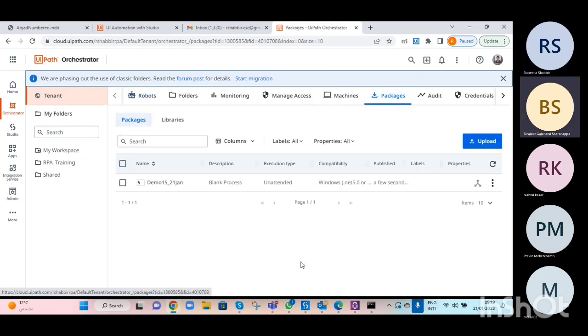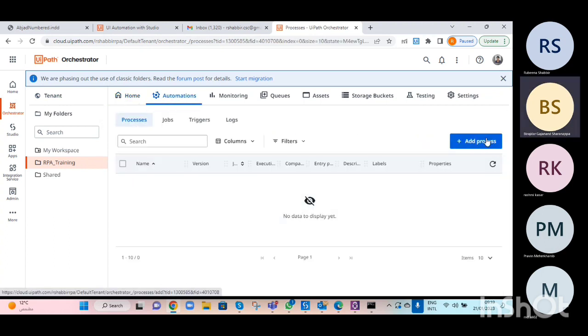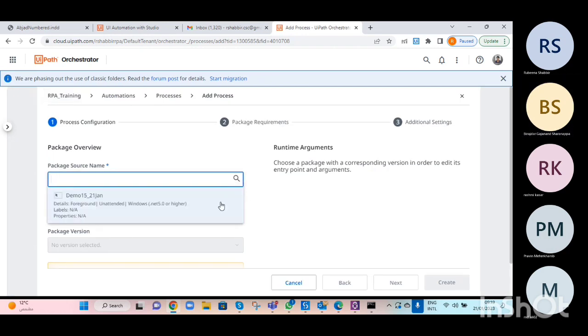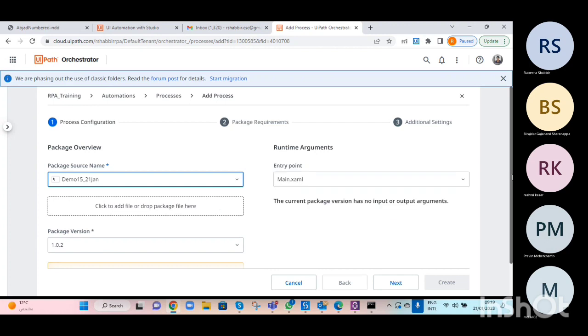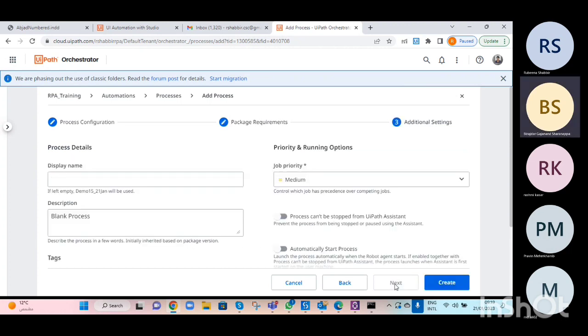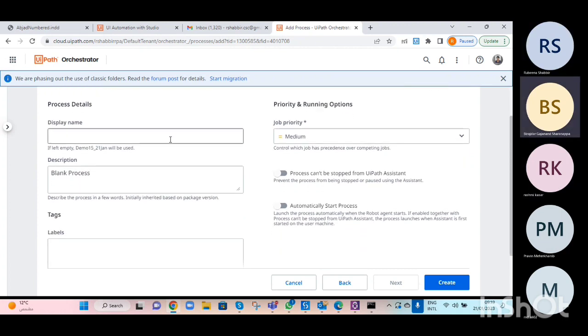Yes, sir. Now you can just create one process in your folder, RPA training. First click create process, add process, select package, click next, click next, click next. Create, sir. Wait. You can put a display name as test or whatever you want to put. Create.